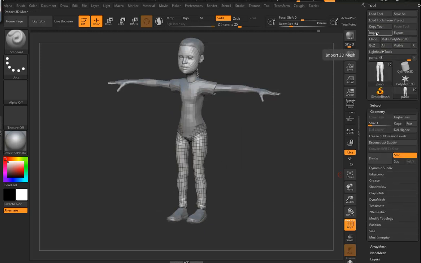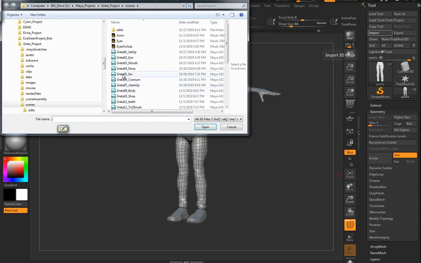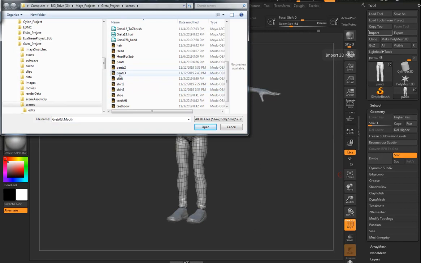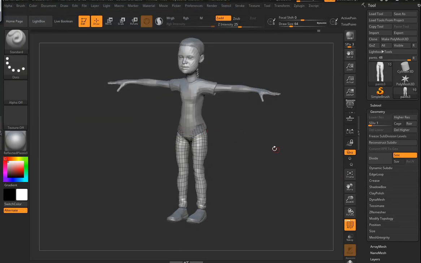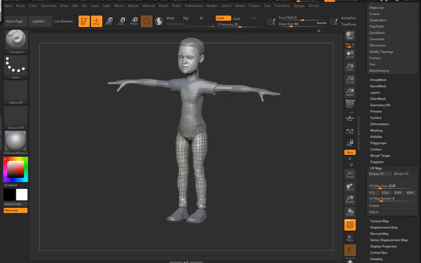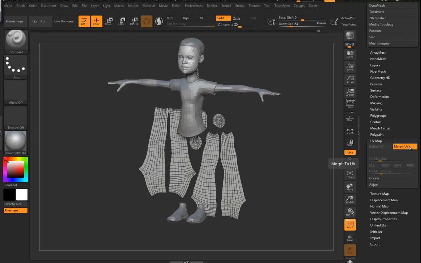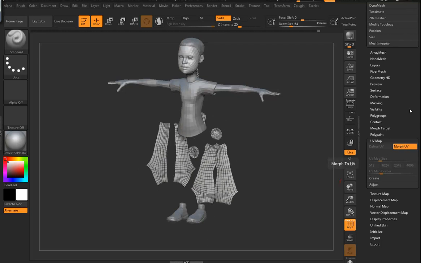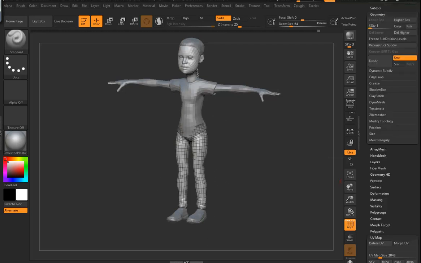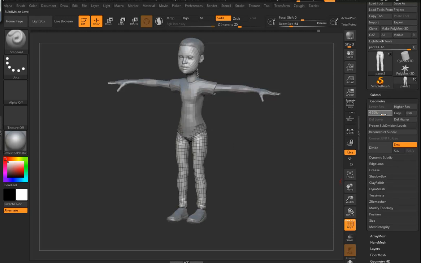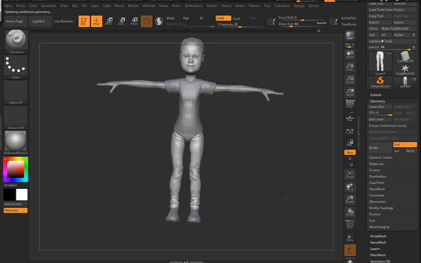I'll go up here and I'll hit import, bring in pants number 3. Open, and I'll just check before I go and do anything. Morph UV. There's my new UVs. Remember, they flip everything vertically. And if I go up here and I bring up the resolution, everything should be cool. All my details are still there.